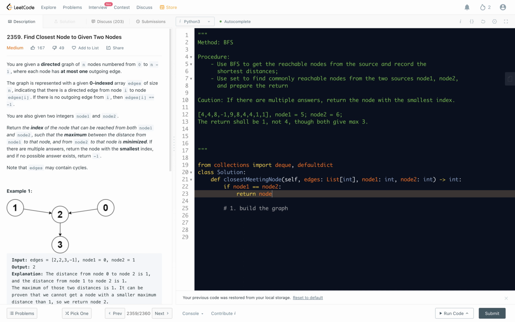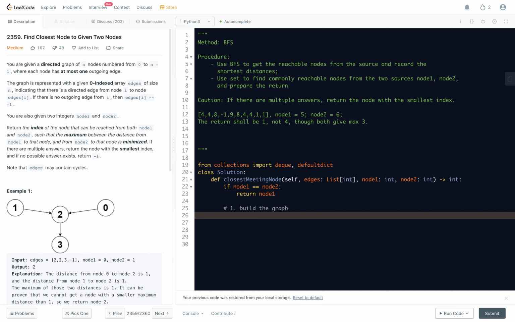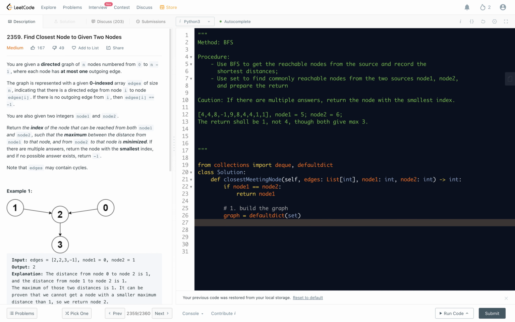Before we do this, maybe just notice example 2. Let's do a special case check. If node 1 equals node 2, in this case, let's just return node 1. This is not absolutely necessary following the general logic, but let's treat it anyway.